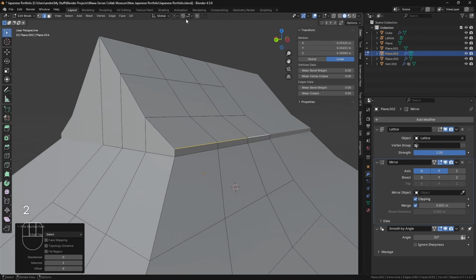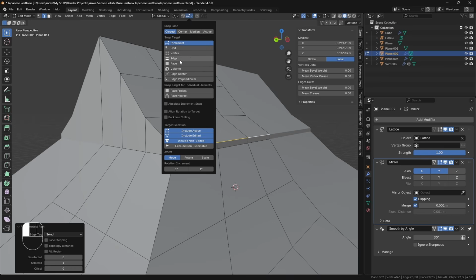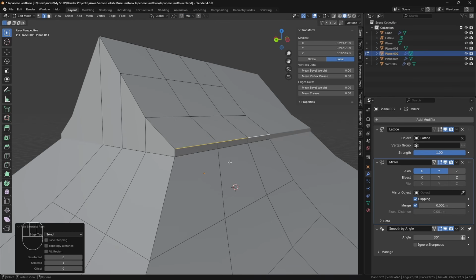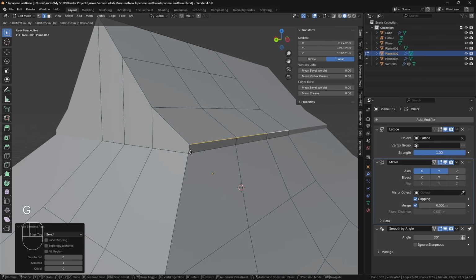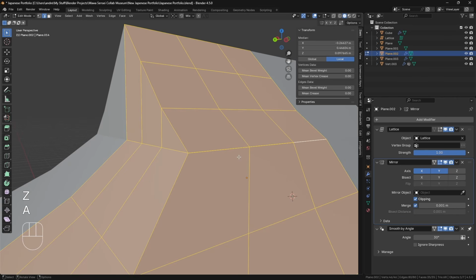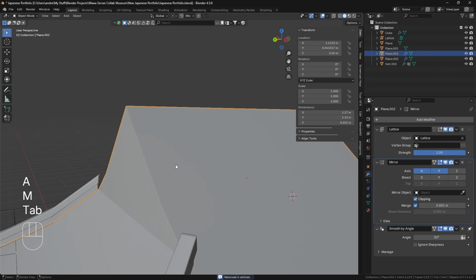Select these. Let's go over here and turn on snapping for edge, face, and vertex. We can hold shift and activate multiple. So we just need vertex here, but I'm activating all the other ones so we can use them later. G, Z, and just come over here. Now they're overlapping, but we can just do merge by distance like so.